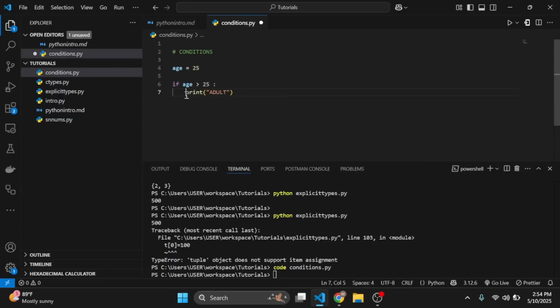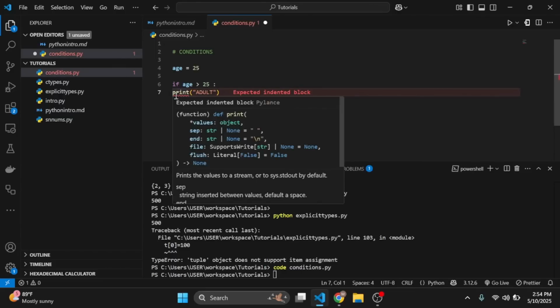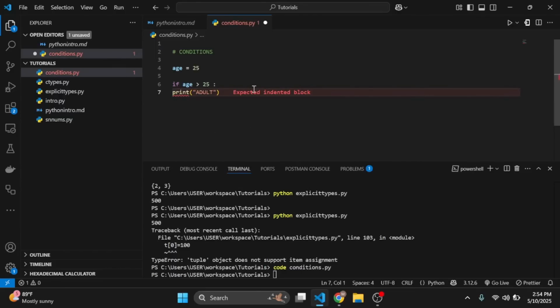If you bring your print here, this is not going to work. You can see it says expected indented block. Python is an indent language. You have to indent. In some programming languages, you have to use a different way. In Golang, to declare a function, this is how you declare an if statement. After you do if something, you use this and then write all your code here. But in Python, you don't do that.